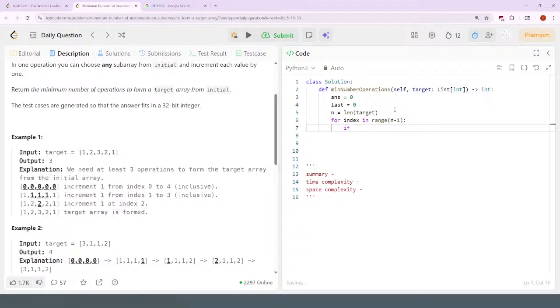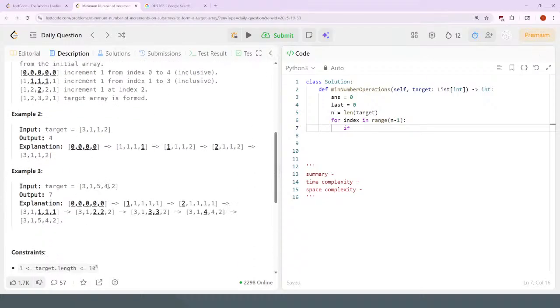If 5 down to 4 down to 2, just capture when it goes down. If target at this index is greater than target at index plus 1, answer plus equals the difference.